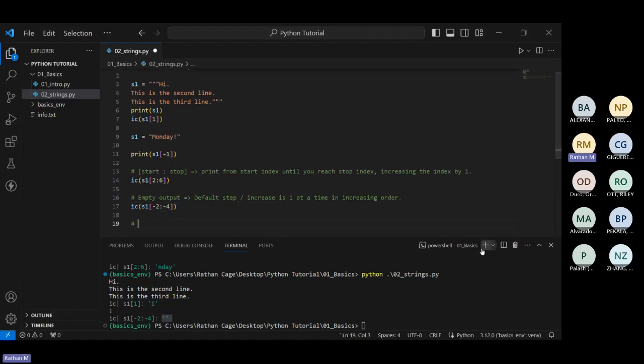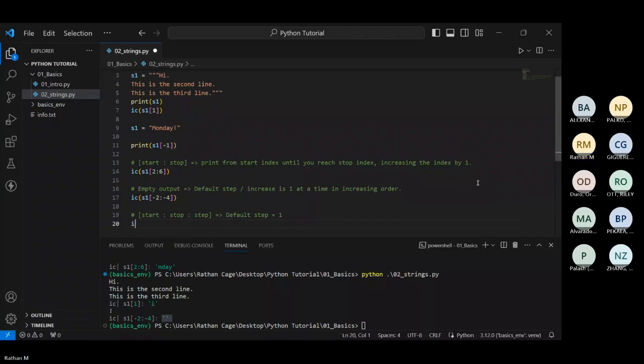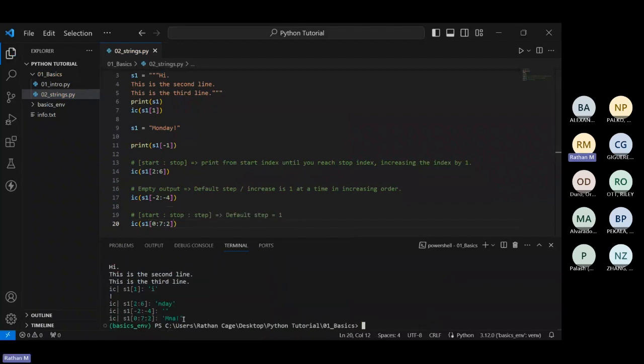So the next thing we need to know here is start, stop, and step. The default step is 1. It can be changed however you want. In this case, when you print S1 of, let's say, start at 0, then 7, then 2, you will get the same output as we expected, which is MNA exclamation.